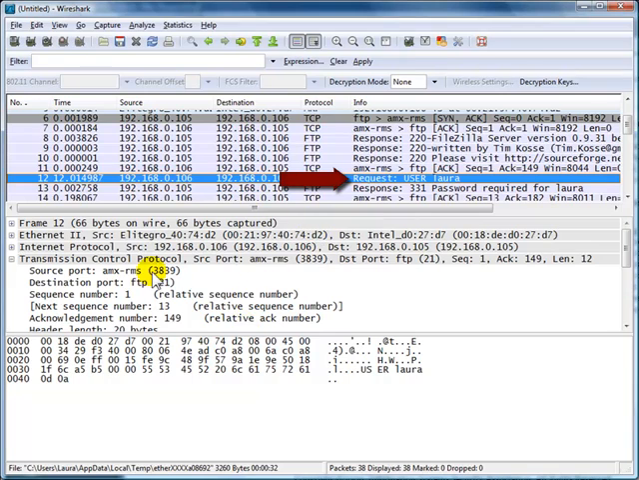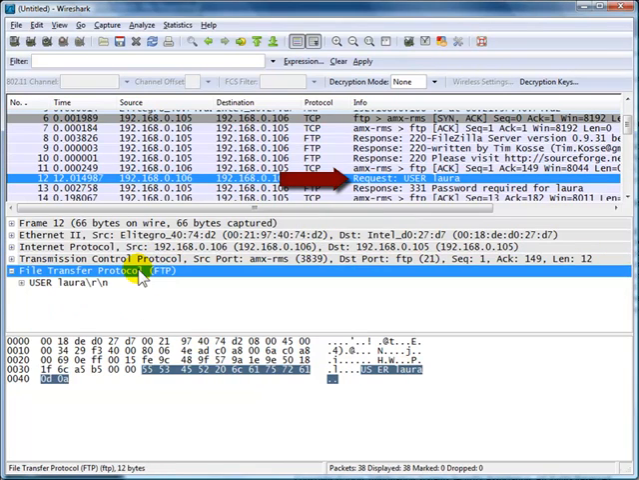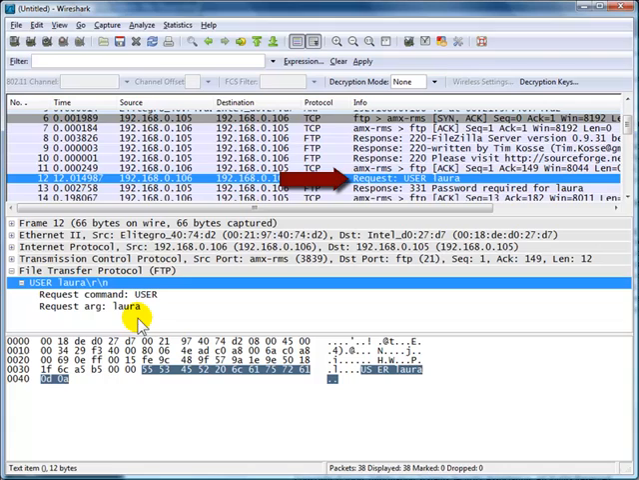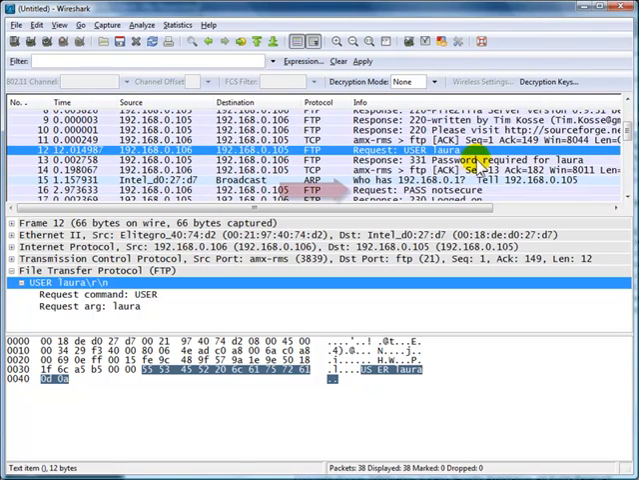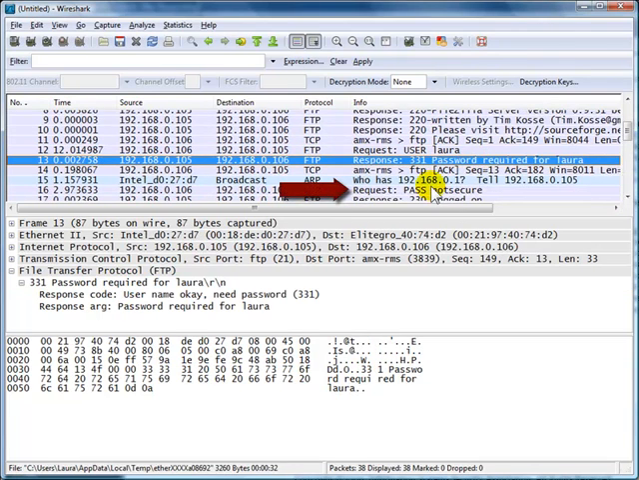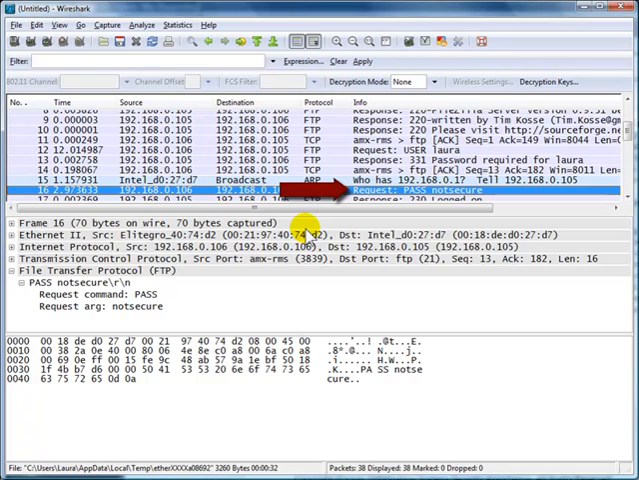Inside of the details window in Wireshark, we can see that there's an FTP portion, and it's broken down according to the command and the argument. If we scroll down a little further, we will see that it's requesting a password, and there's the password in clear text.